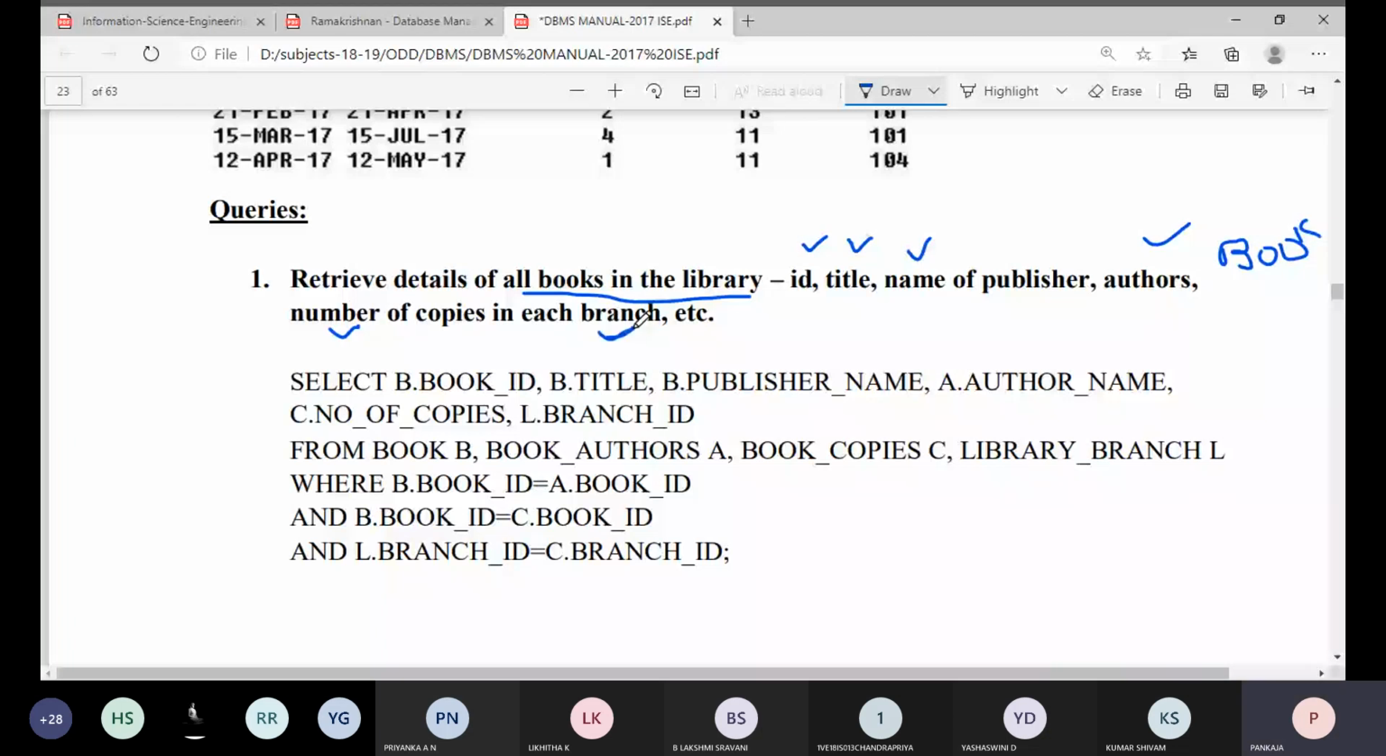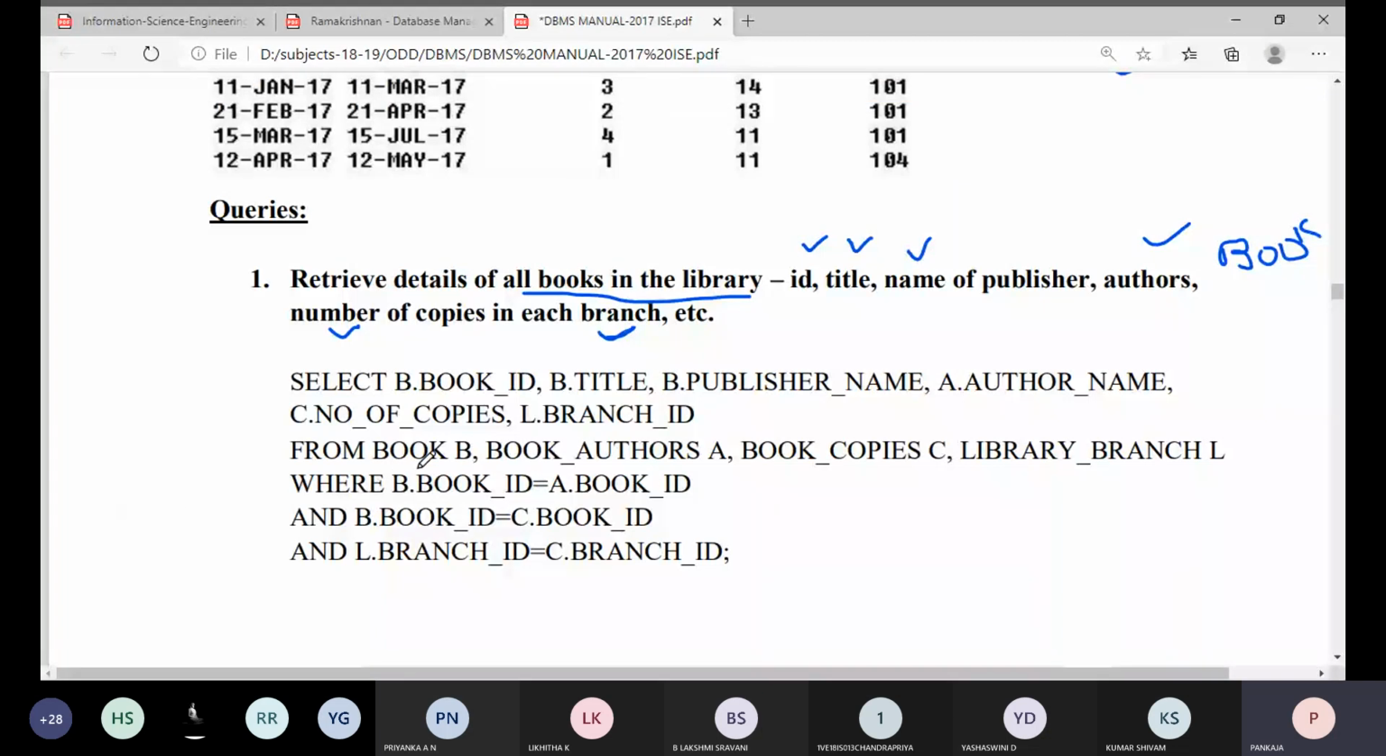So first identify what details you need to retrieve. That's the first step of solving the query. In the select, you need to specify them. Here you should know what this B is. B is the alias name for the table book. You can give an alias name instead of writing the full name every time, because if the same attribute is referred to in another table, there will be an ambiguity. Just to avoid that ambiguity, I'm giving the alias name. Book B, then book authors A, book copies C, then library branch L.